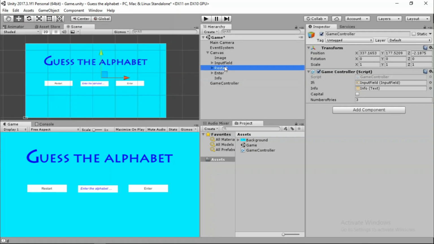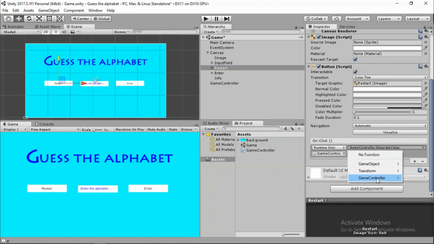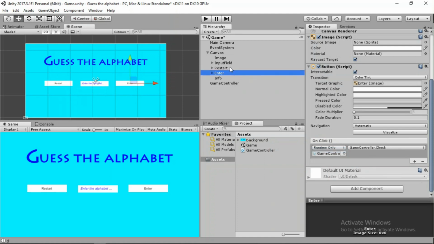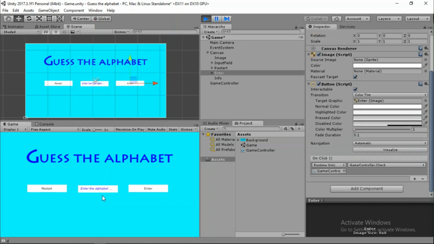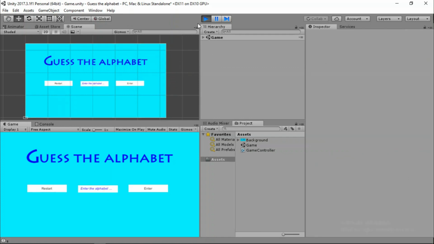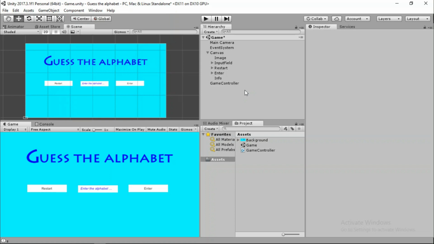Now we have the game. But before that, let us call restart whenever the restart button has been pressed. So the character is E. Now if I press the restart button, the whole scene has restarted. Now we have developed the game.